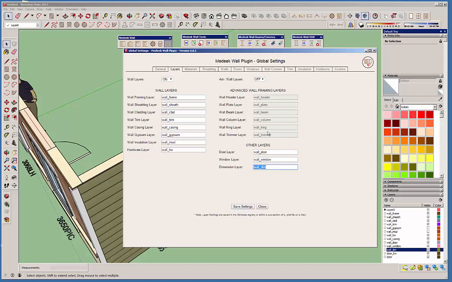And then here we're getting a little more granular if you like. I don't know how useful again this feature will be, but some people might want to drop their headers on a specific layer. If you don't turn this on, all of these layers or items that would be dropped on these special layers are just dropped on the wall framing layer. So that's something to know.